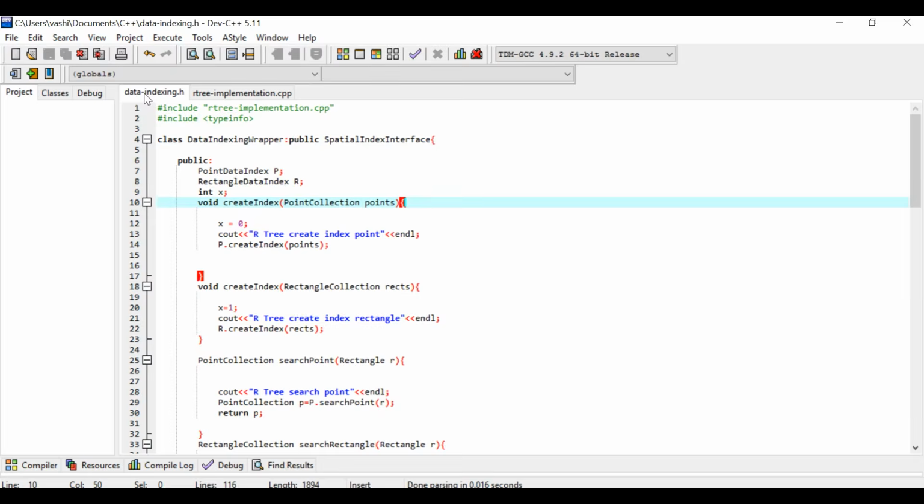Let's go over the classes that are used in data partitioning indexing. Our primary class is the data indexing wrapper class. This class inherits the spatial index interface class and overrides all the functions of the spatial index interface. This wrapper class contains the point data index and rectangle data index class objects. Point data index and rectangle data index handle the indexing logic.